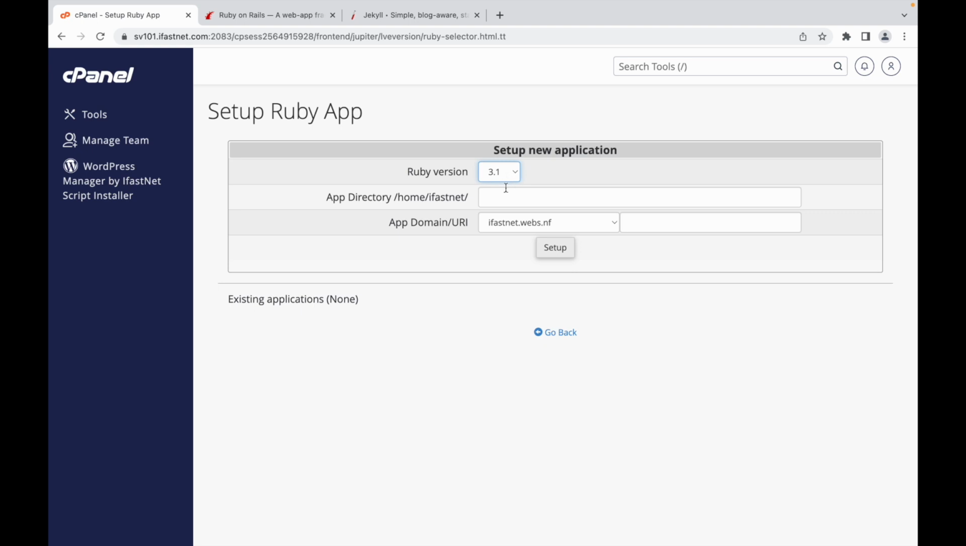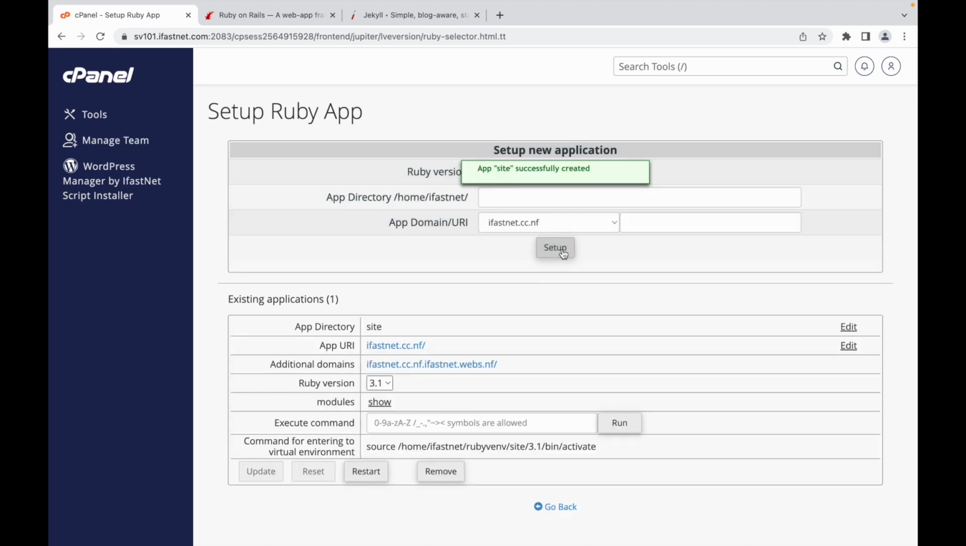Next, we need to define the root folder for our application. I'm naming it Site. cPanel will utilize this name to generate a designated folder for the project in our account. Then, we have to pick the domain where we intend to run Ruby. Now I'm creating the application. Our Ruby environment has been successfully set up.